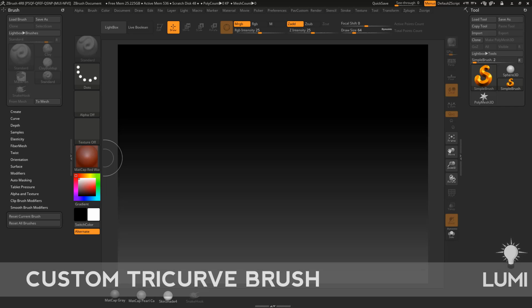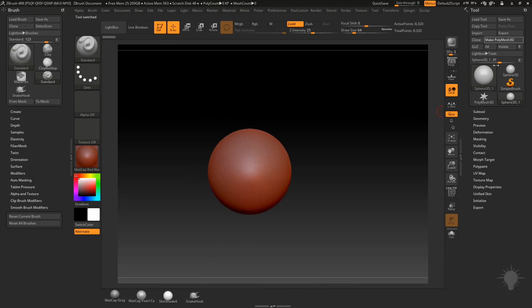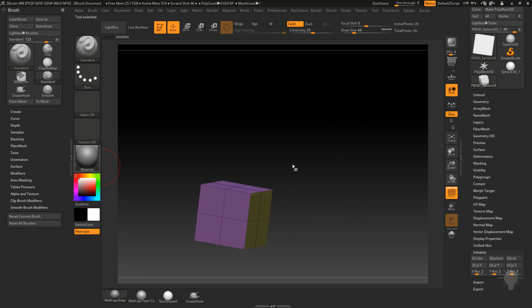All right, now that I think we've gone over everything, let's have a little bit more fun with some options with brushes here. So what I'm going to do is go to my sphere 3D, go into edit mode, make a polymesh 3D, and then I'm going to go to initialize, hit Q cube, go into polyframe here. I'm going to change it to matte cap gray. So you guys will be in here, and we'll go ahead and start modifying this thing.